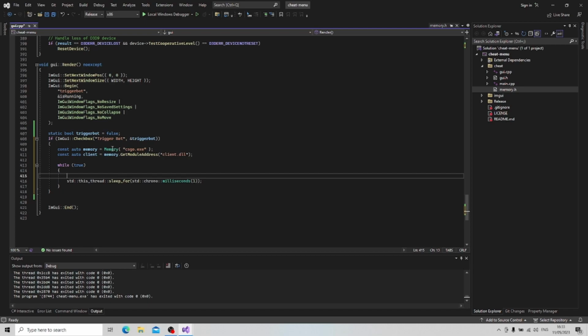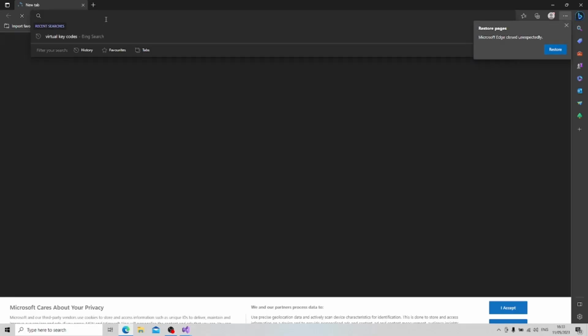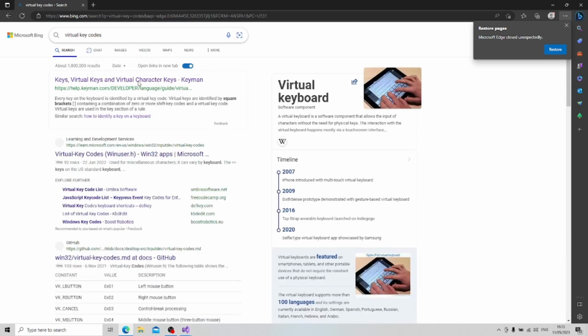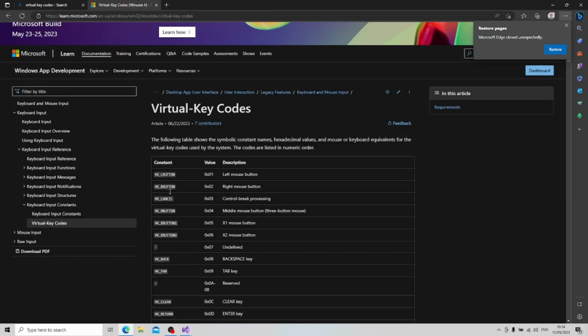So now what we can do is if, brackets, exclamation mark, GetAsyncKeyState, and then brackets again, and then we're going to put our virtual key. To get the virtual keys, you're going to go to the link in the description, or you can just search up virtual key codes. These are the virtual keys we need.